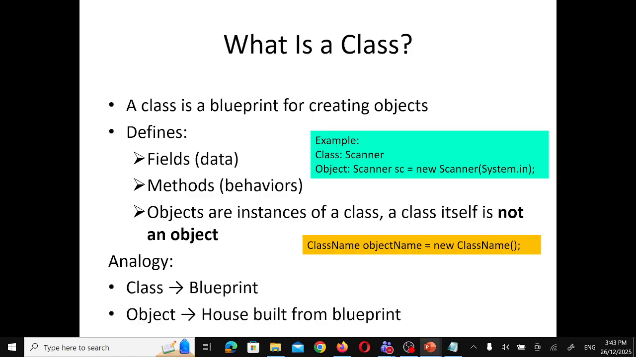For example, we have the class Scanner. Scanner is actually related to your library file. Under this class Scanner, we can create objects. Let's say the object name is SC. You can create other objects, maybe scanner inputs or scanner X. Under this class, there are fields, which is your data, and methods, which is the behavior. You need to take note that objects are instances of a class. It means that the class itself cannot be an object.